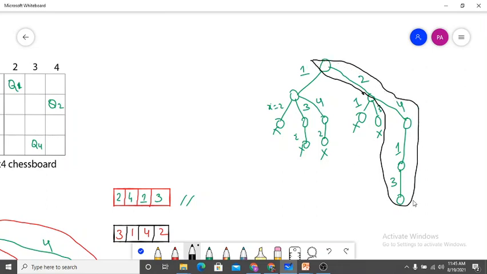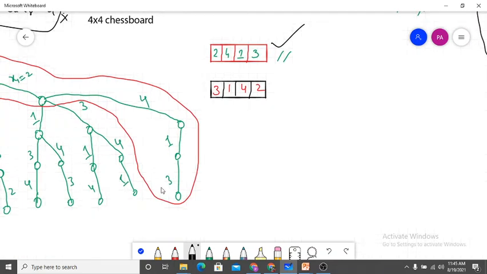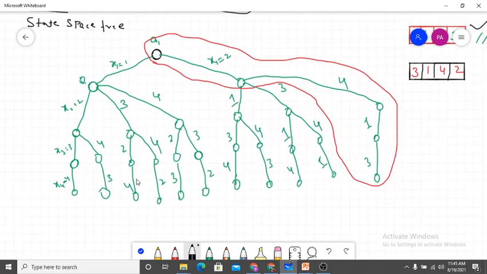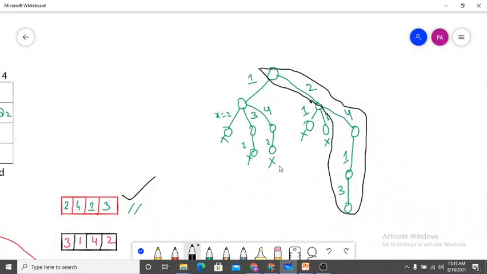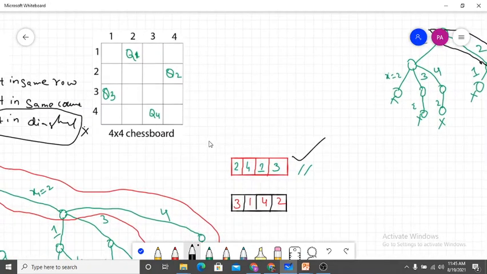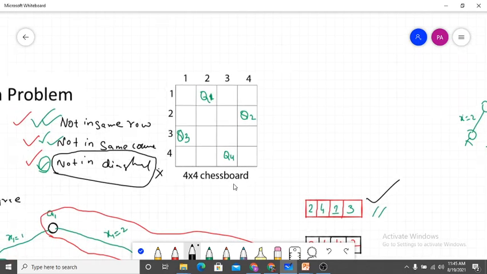2, 4, 1, 3. This is the answer we got here. Without the bounding function it takes too much time, because we need to do all the steps and then we get the answer. But when we apply the bounding function, the search stops early, and whatever correct solution we have, we will get here. So this is about the n-queen problem.